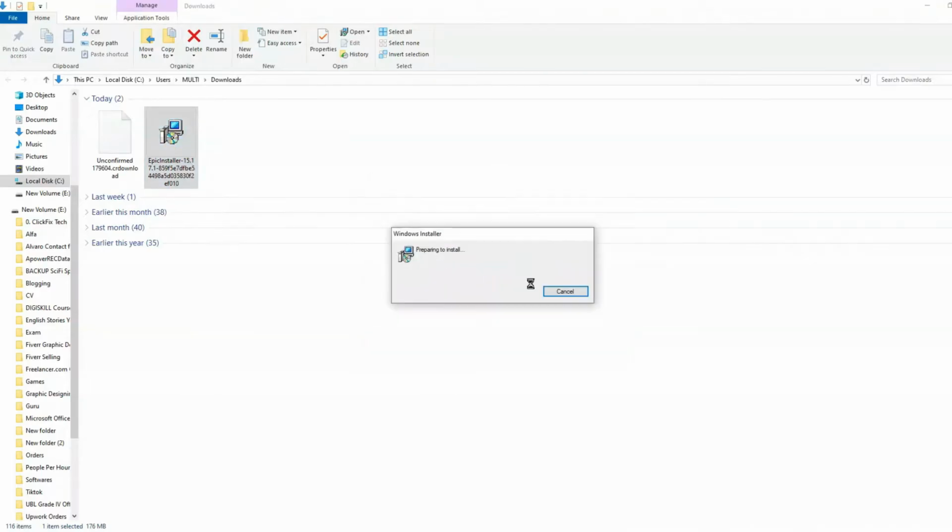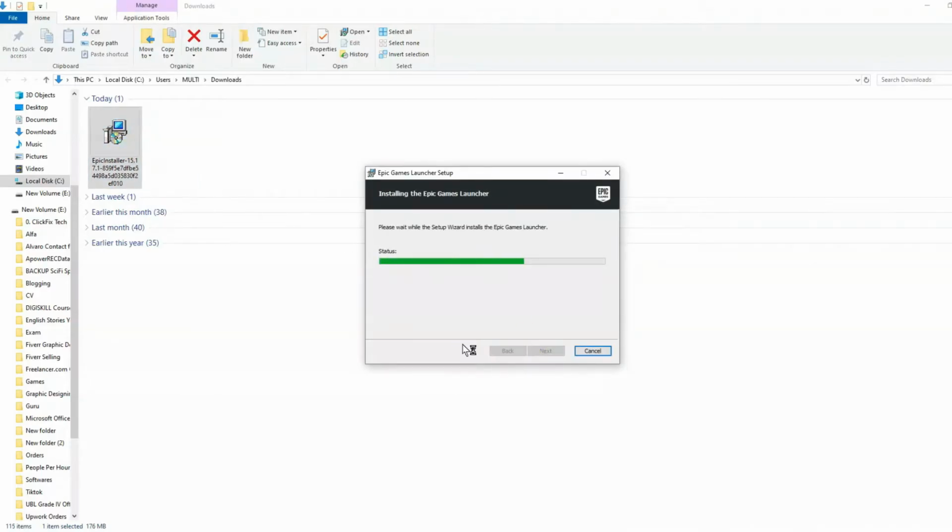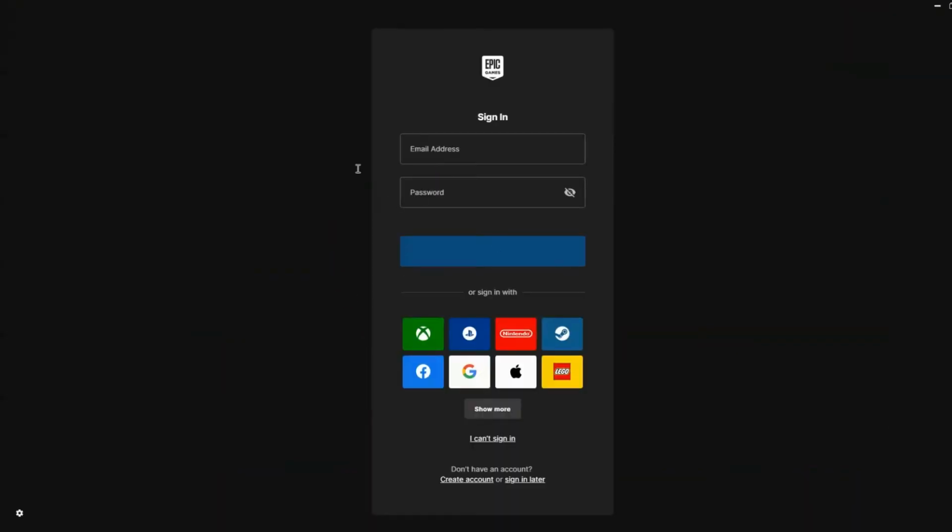Follow the installation prompts to set up the Epic Games launcher. The process is straightforward. If you don't have an Epic Games account, you'll need to create one. It's free and only takes a minute. Simply enter your email address, pick a username, and follow the registration.